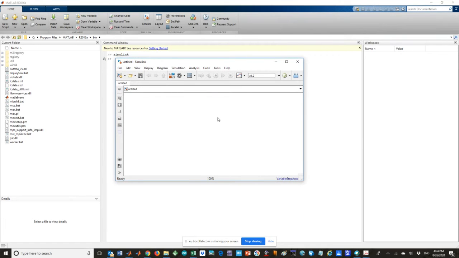So here we have this window. It comes blank like this. Just maximize this a little bit.